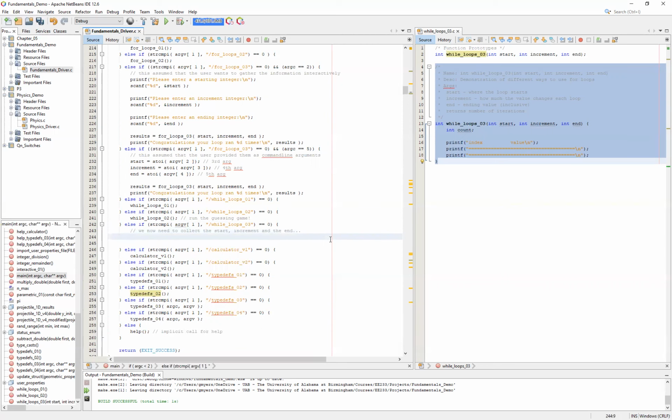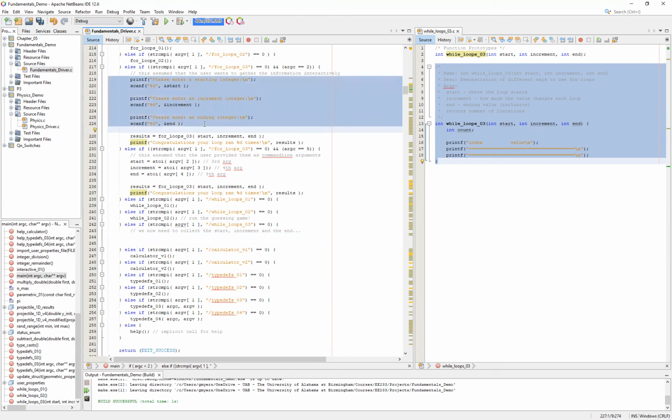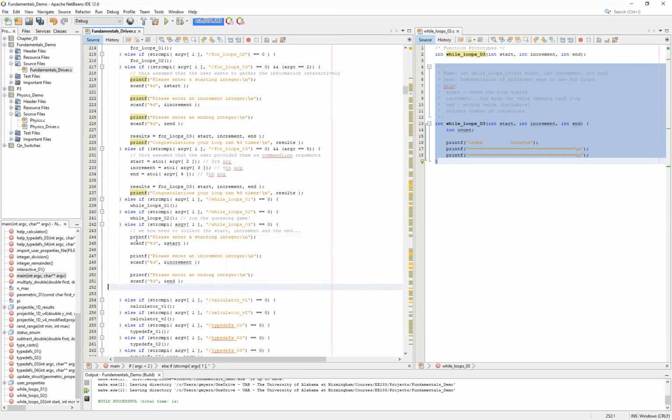Hopefully you've experienced enough with the command line to know that we could also collect this information as additional arguments, and then use the atoi function to convert those strings into the arguments that we need for our function. We can play around with this perhaps in a later video. For right now, let's just follow what was done earlier: pairs of printfs and scanfs that collect the start, the increment, and the end. Fundamentally, it won't be any different.